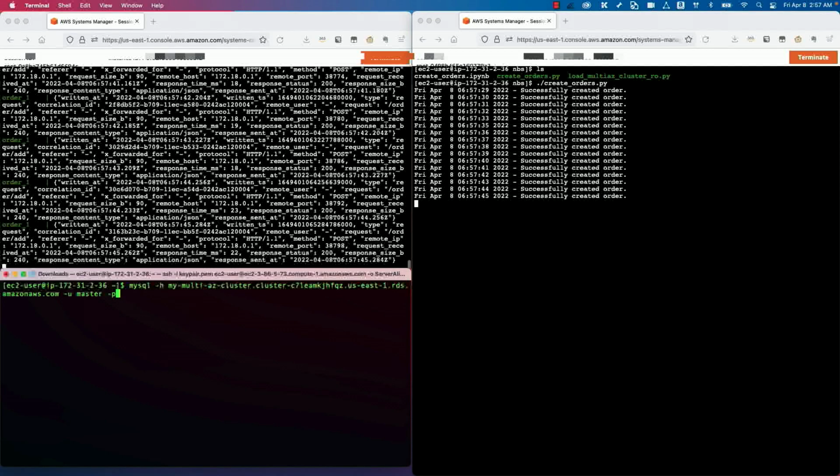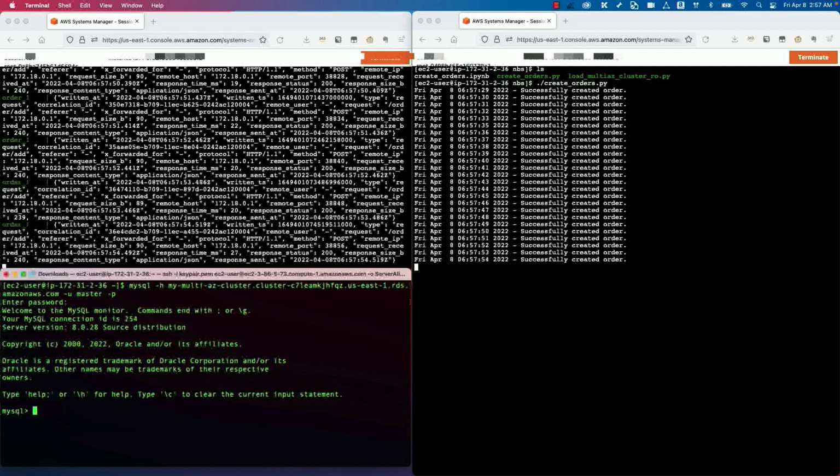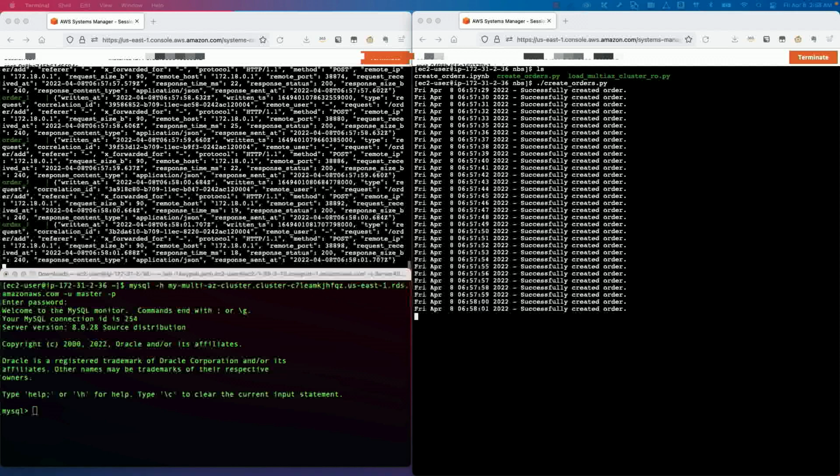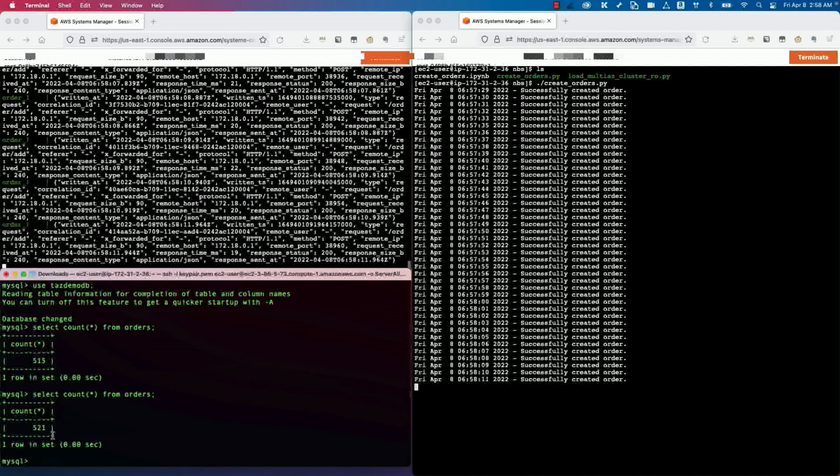Here, I'm connecting to the cluster using the cluster endpoint, and then I'm going to look at the table where orders are getting generated. I just want to show that orders are really happening within the database. As you see, the number of orders is 515, and I'm going to count again. Basically, orders are going up, so there is active database activity happening.